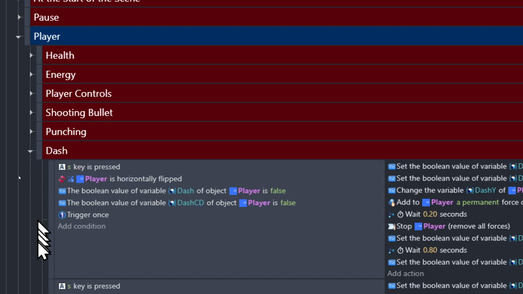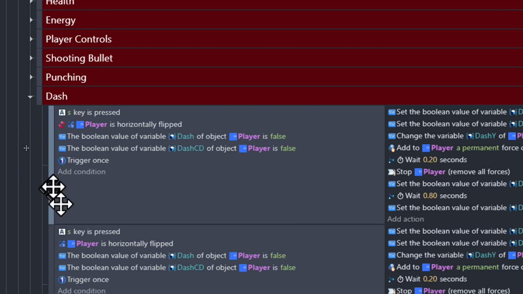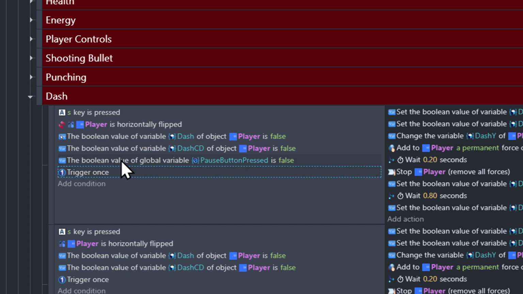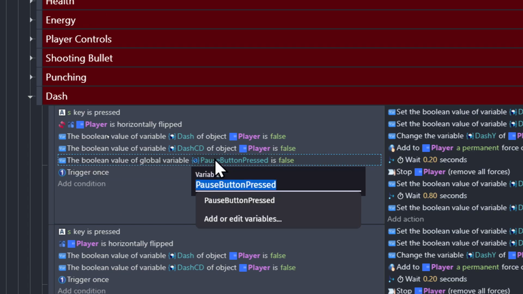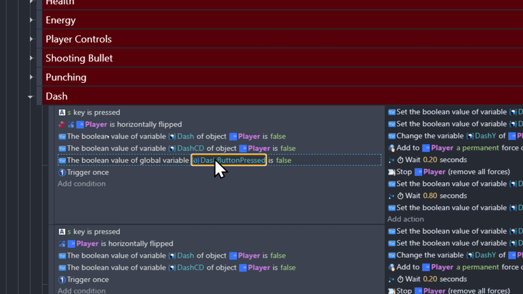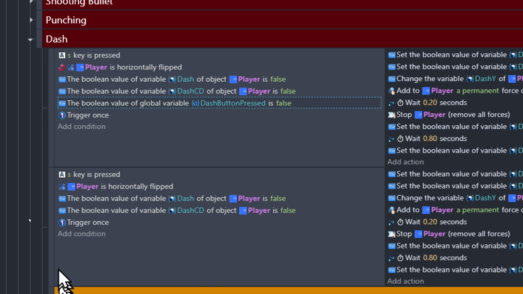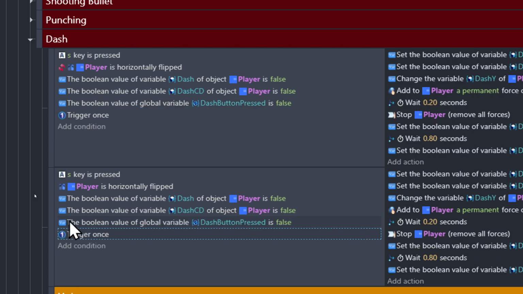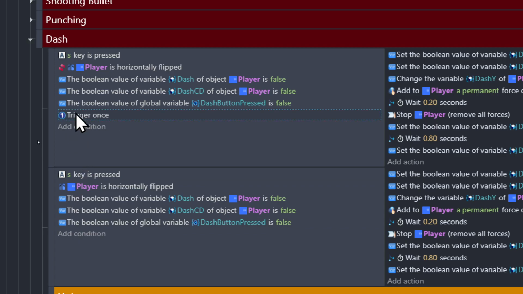Open the dash. And now under trigger ones, I'm going to put it there. And I'm going to change the if the dash button equals false. Copy. Paste down here as well because we're doubling it up, right? Get rid of trigger ones. It's no longer needed.